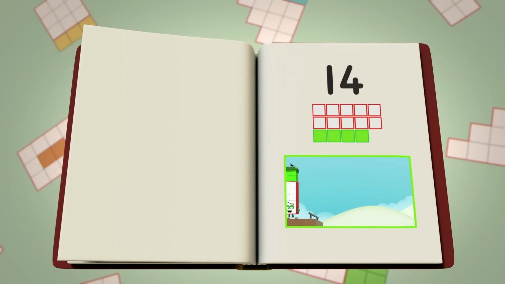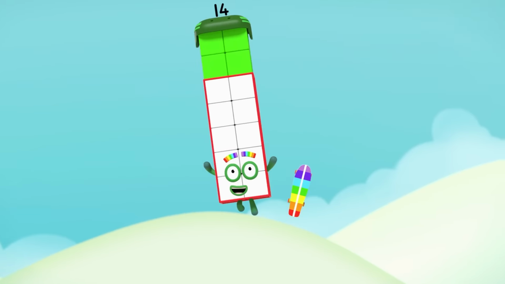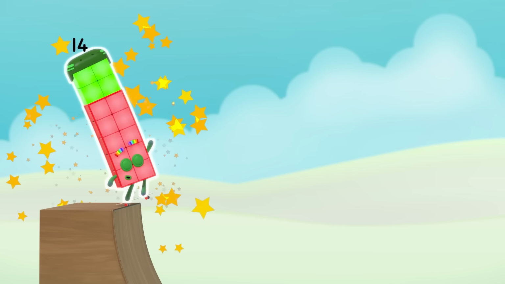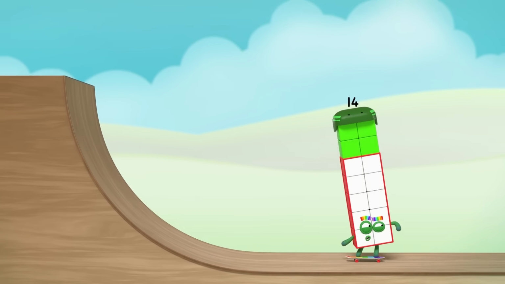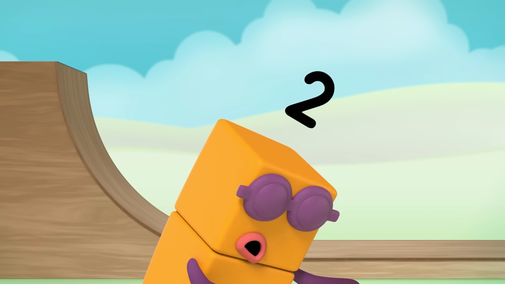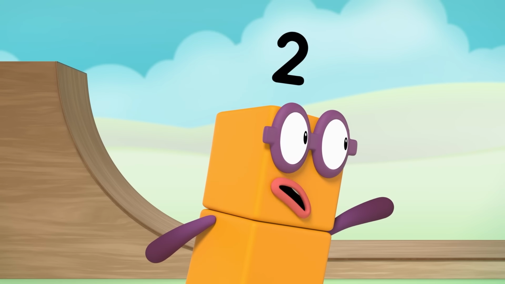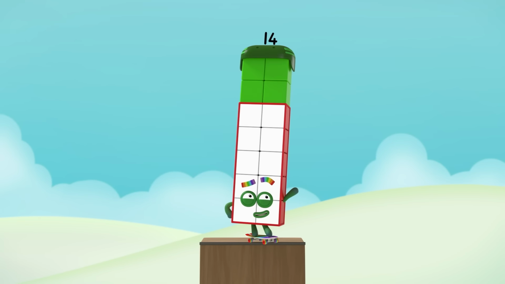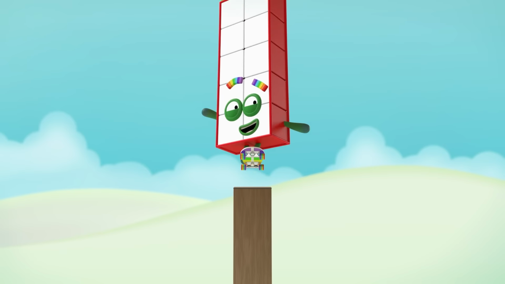Chapter 14. Downhill all the way, dude. Woo! Hang 10. Plus 4. I'm extreme 14. Check this out. Woohoo! 14. Wait. The track splits in two. Worry not, bro. I'm 14. I'm not just lucky. I'm double 7. Double lucky. Woohoo!